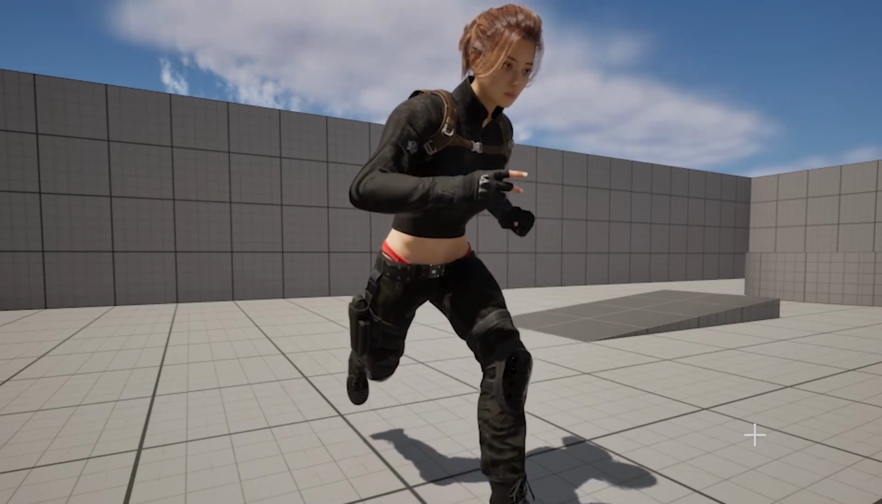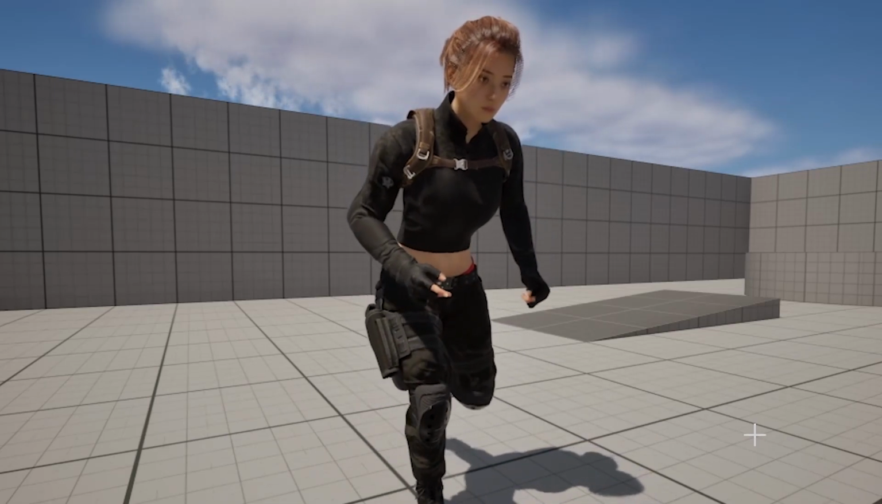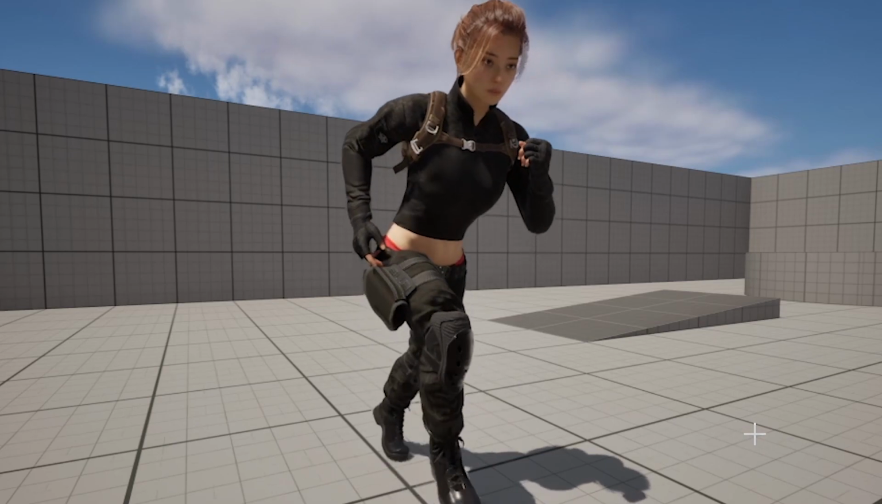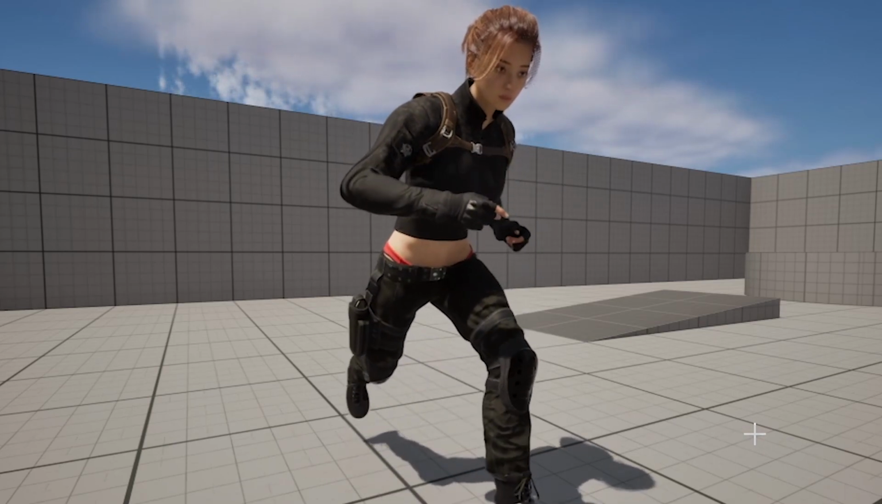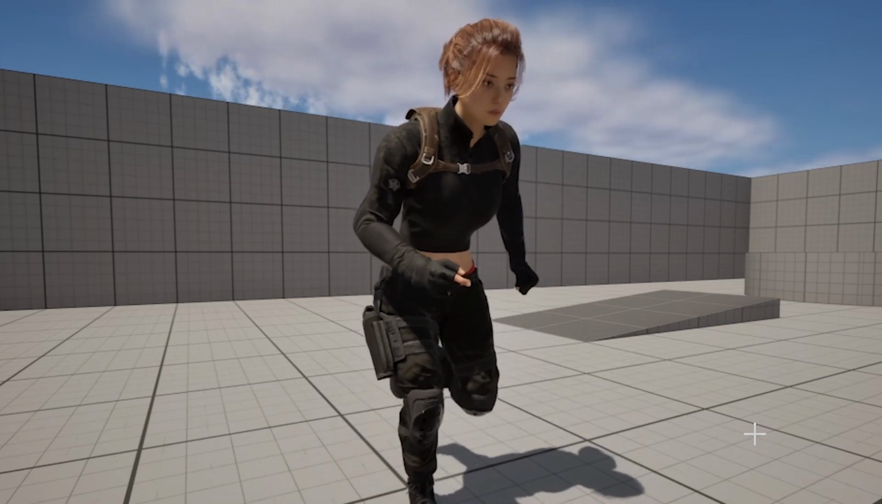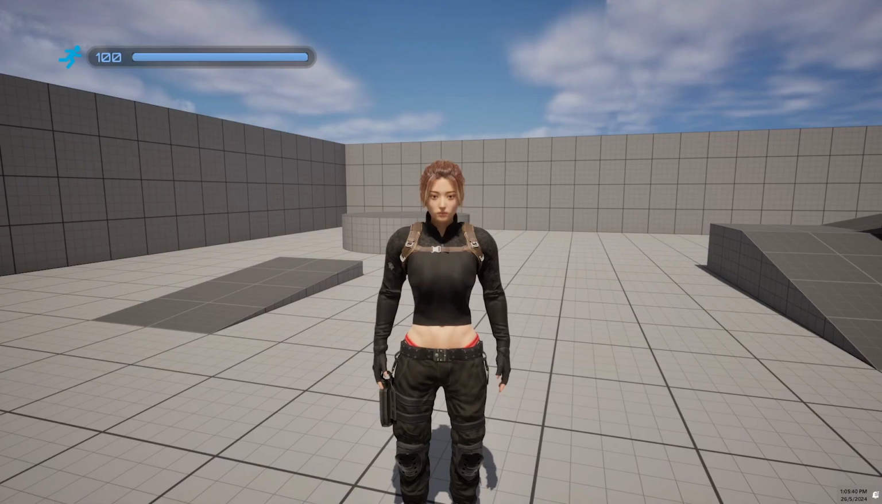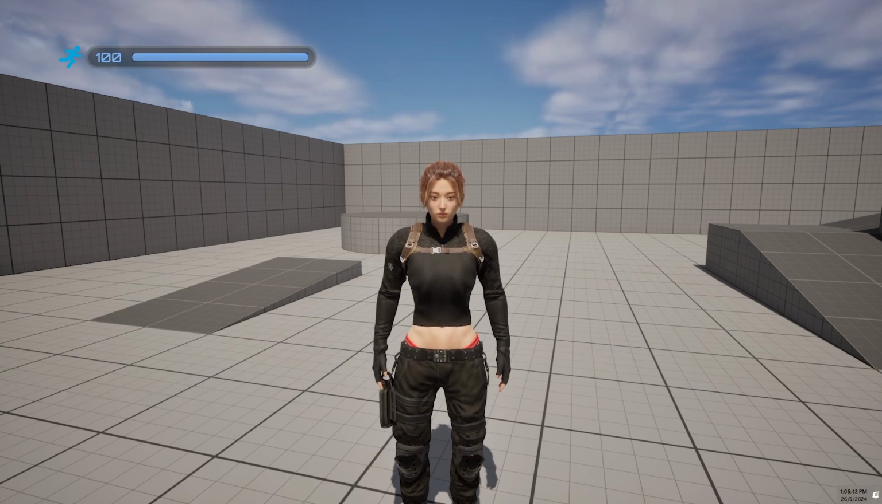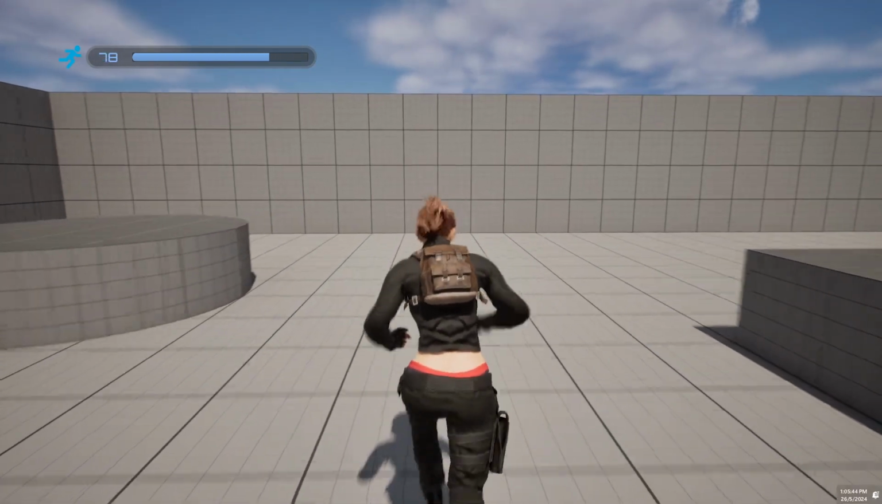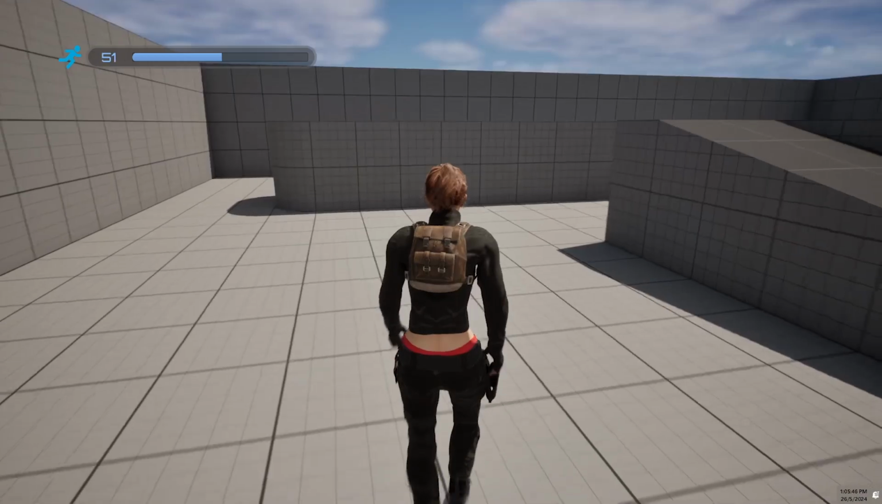Hey everyone, welcome back to this Unreal Engine 5 tutorial on creating a robust modular stamina system that can be attached to any character as an actor component. In part 1 of this tutorial, we created a simple UI element, then created our stamina component and set up some sprint functionality for our character.